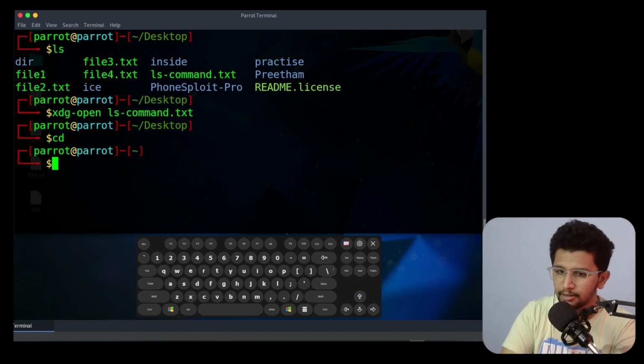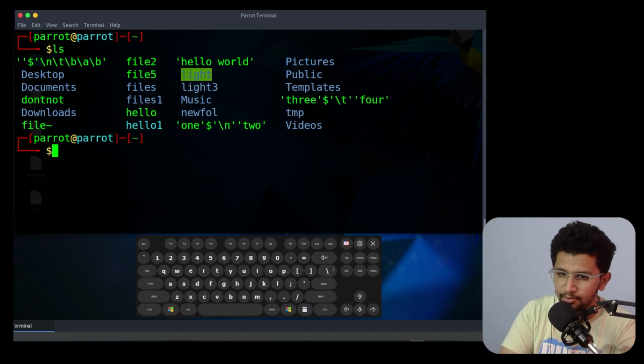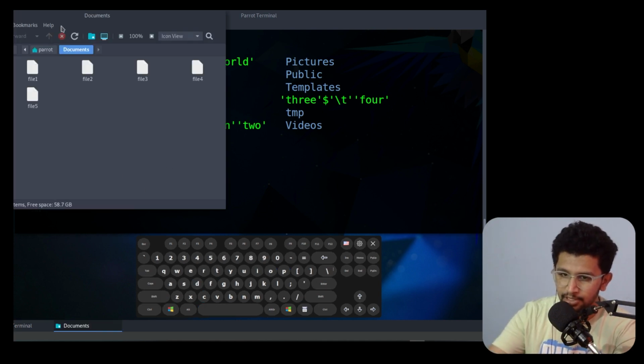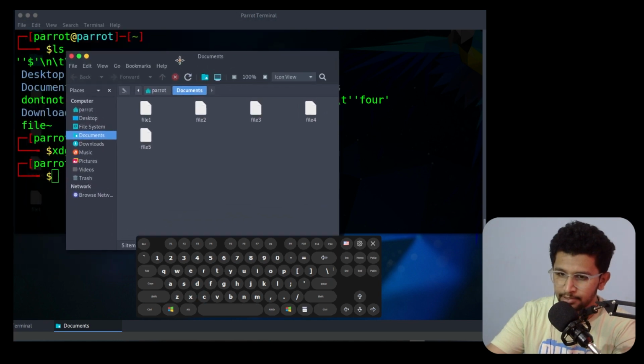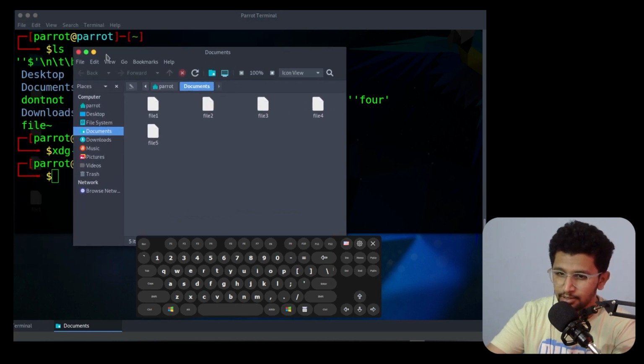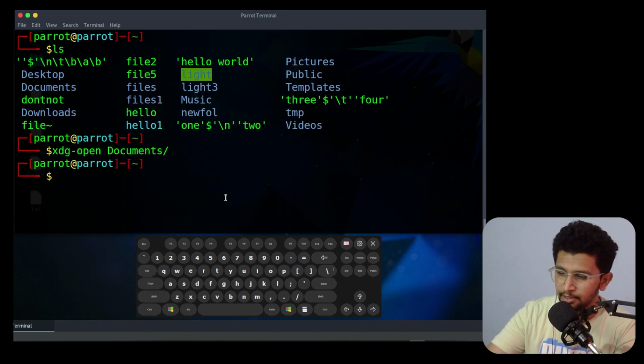Let's go back, and let's say I need to go inside the Documents folder. You can also do this if you need to see the Documents folder in the graphical user interface. Let's say xdg-open Documents. It will open in the graphical format. The other thing it can do is this.